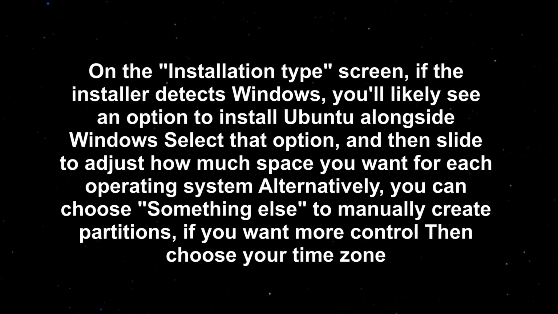On the installation type screen, if the installer detects Windows, you'll likely see an option to install Ubuntu alongside Windows. Select that option, and then slide to adjust how much space you want for each operating system. Alternatively, you can choose Something else to manually create partitions, if you want more control.